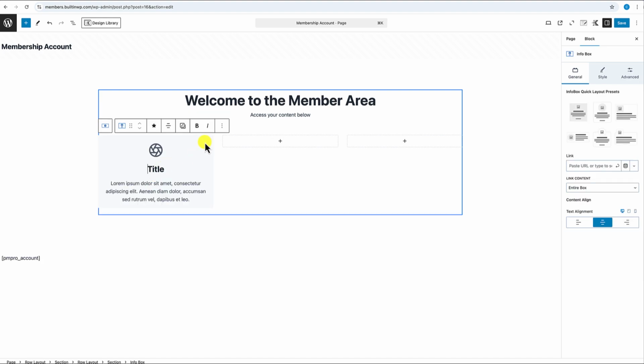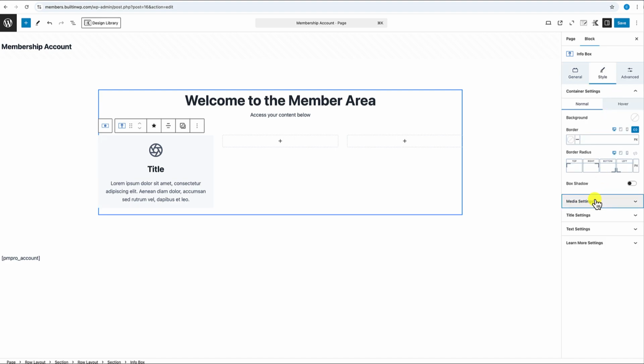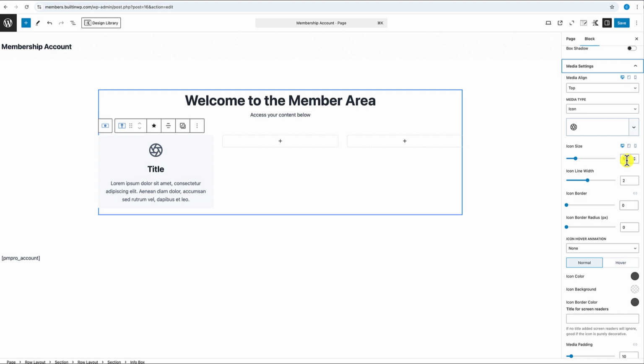Okay, so now I'm going to go ahead and style this as though this were going to be either the excerpt for a course or access to some protected content. So I'm going to select it, move over here to the right. And what I want to do is under the style tab, media settings, I'm going to make the icon a little bit smaller, maybe 30 pixels.